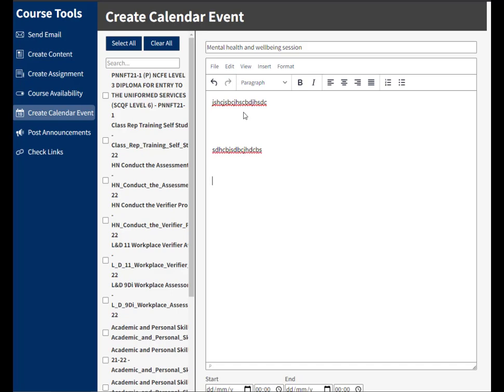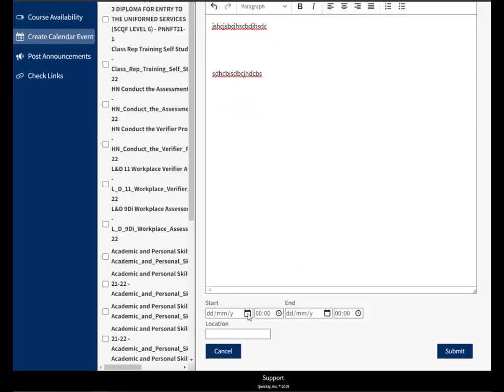I can then also, if it's being hosted in a Teams meeting, or a collaborate session, or even if it's through my Nest call, insert a link as well and link directly to the session, which will be then in their calendar. And then I can just choose the start and end date of the event.